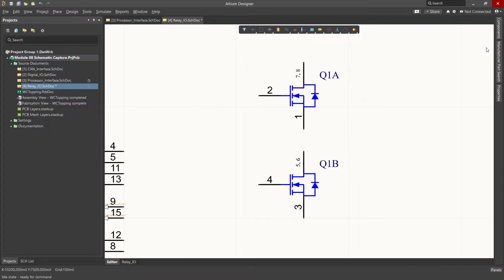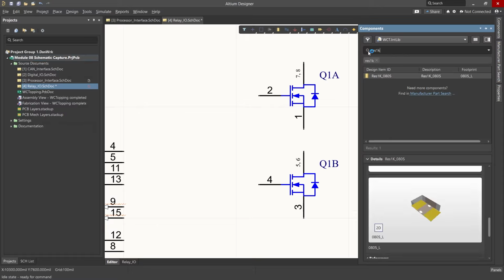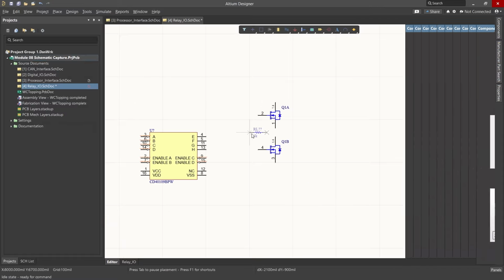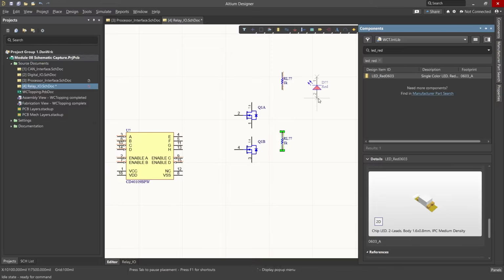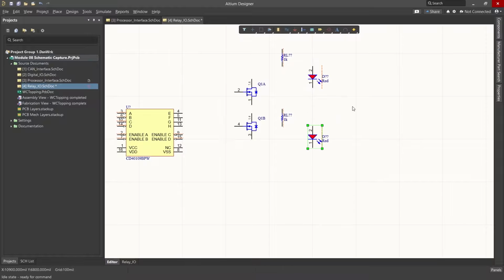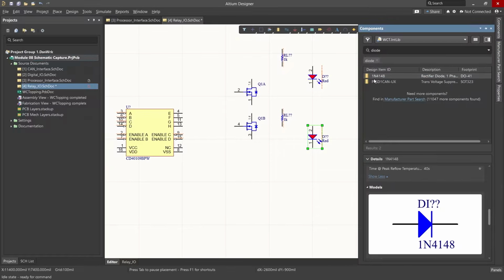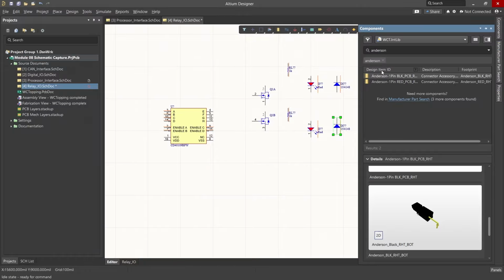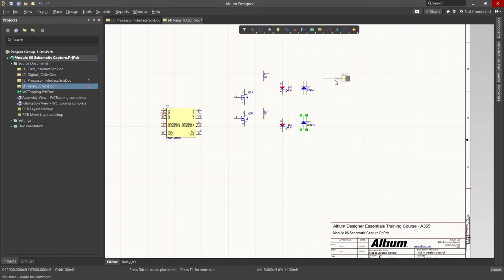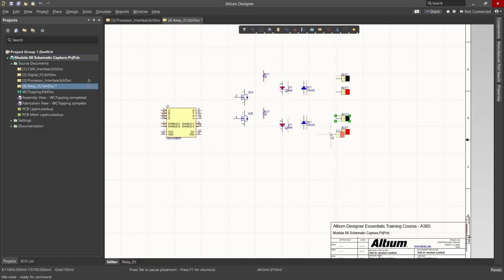Search and place the remaining components for the relay_IO schematic document from the WCT integrated library found in the Components panel. Res1K_0805. LED_red0603. Diode 1N4148. Anderson-1 pin black_PCB_right. Anderson 1 pin red_PCB_right.